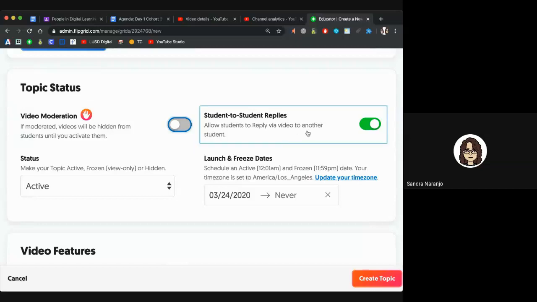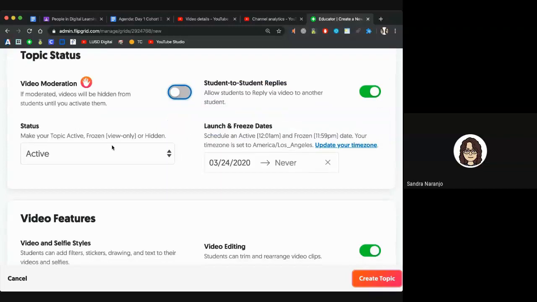Here you have the option to allow student-to-student replies, meaning once the video comes up, another student can watch that video and do a video reply. Again, it is up to you if you want to allow that. It would be a good way for students to practice those digital citizenship skills, being respectful and such. But again, it is up to you to leave that enabled or to turn it off. We're going to go ahead and leave it enabled so that you can see what it's like to reply to one another.